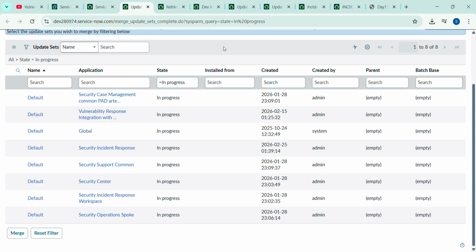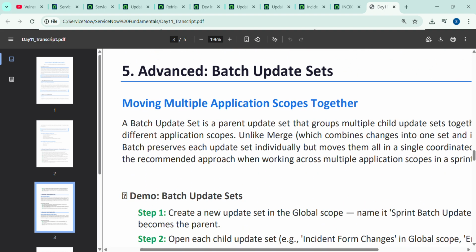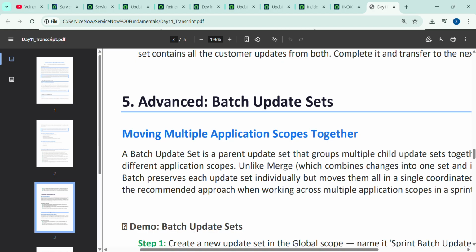And now there will be batch update sets. A batch update set is a parent update set that groups multiple child update sets together. Even from different application scopes we can batch them. Unlike merge update sets, which combine changes in one set and where the scope is limited, a batch update set preserves each update set individually but moves them all in a single coordinated transfer. So this is the recommended approach when working across multiple application scopes in a sprint.